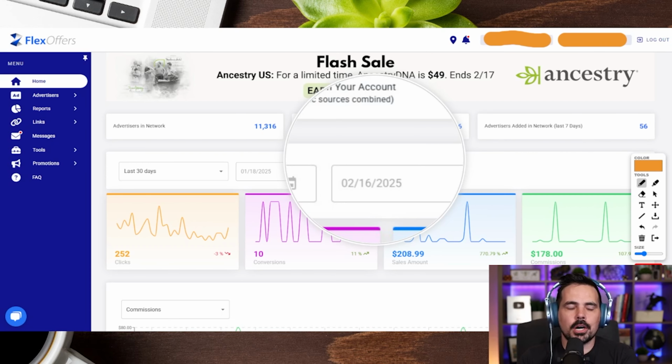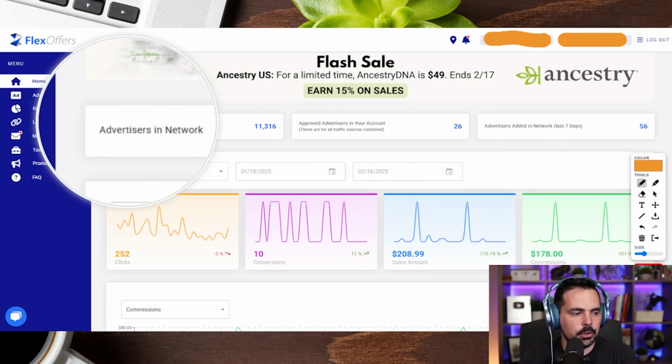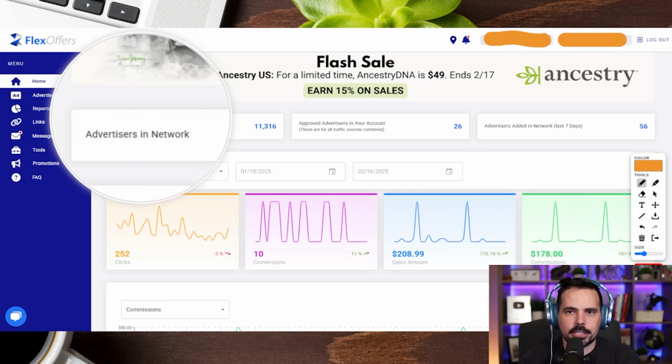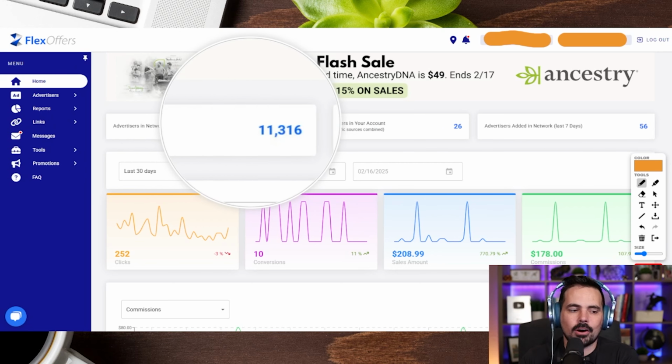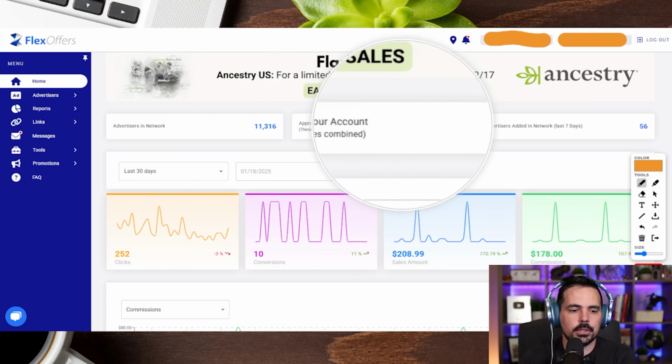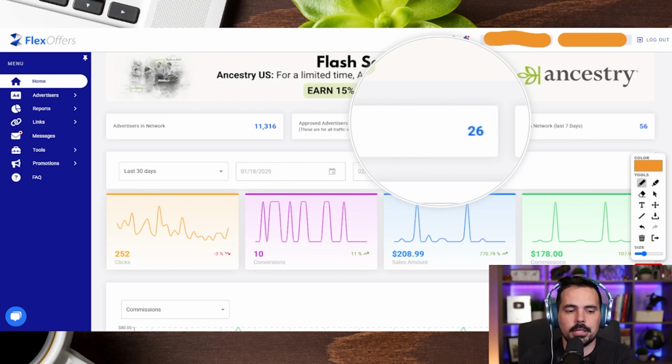So I jumped over here on the main page again, and I wanted to show you real quick too, because I don't know if I talked about it earlier at the beginning. The amount of advertisers that are in this network is 11,316. So there's a good chance that whatever niche you're in, no matter how small that niche might be, there's a really good chance there are companies in here that will work with you. You can see all the companies that you're currently with in this account, which in this account we are at 26.